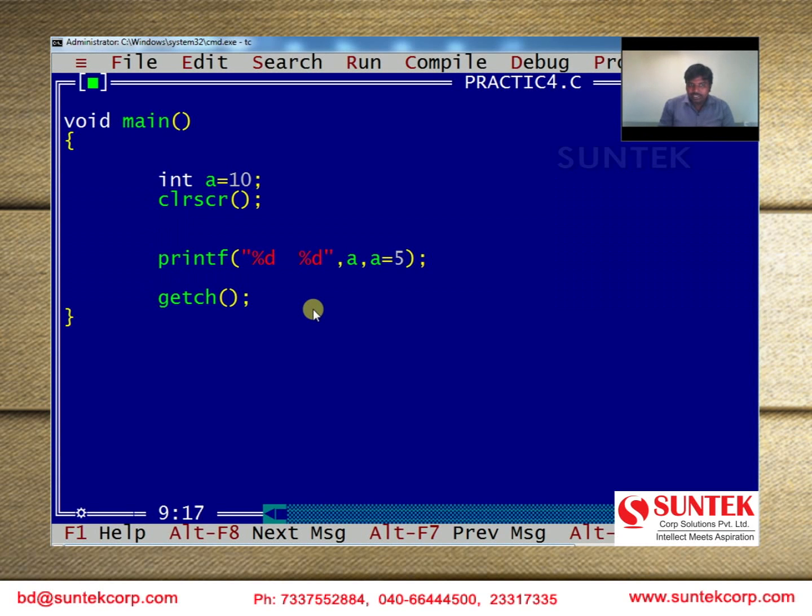Okay, if I write the same conditions like this, A equals to 5, comma, A equals to 20, comma A. Then what is the output? While it is printing, it prints from right to left. Then percentile, A equals to 20 and A. Then what will be the output? First percentile is this, second percentile takes this parameter, third percentile takes this one.